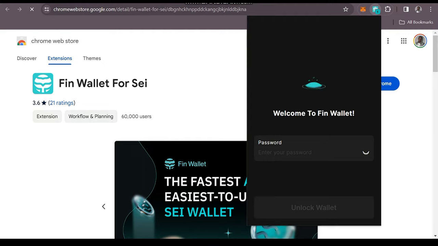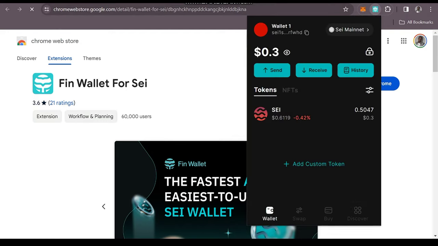Simply enter your password when you're logging into the wallet. And once you're on the wallet, take note of the amount of SEI you have. If you do not have any of these SEI tokens, you could simply import them from a centralized exchange like Binance or OKX, or you could bridge them from other networks onto the SEI network.